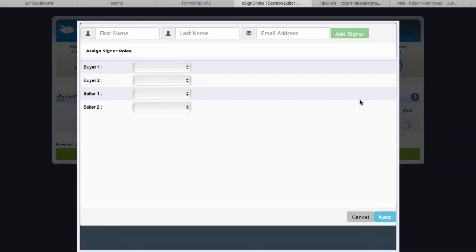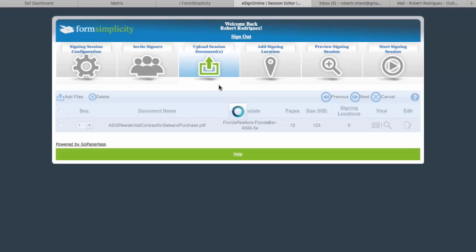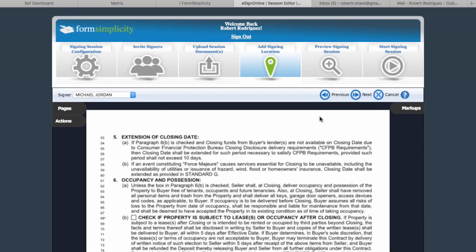And this is going to take you to the next option where you're going to say buyer number 1 is Michael Jordan. If you had another buyer, then you will open up the drop down and select the second buyer. We're going to click on next and then hit yes. And this is now going to open this section where you are allowed to select your as-is contract or add more files if you need, and then click on next, and then your file will open up.